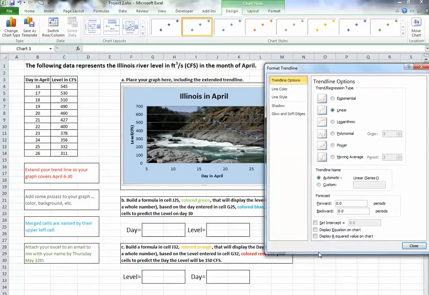Now, here's a couple features. One is I want to be able to display the equation on the chart and display its value, but notice those are kind of hard to see because that picture is dark. Secondly, I said over here, extend your trend line to cover April 6th to the 30th, and right now it's just going to cover the data, which was April 16th to April 26th. So over here, this is forecasting that graph forwards and backwards.